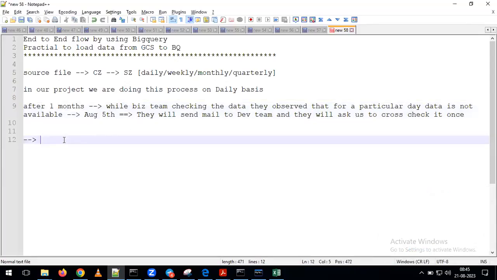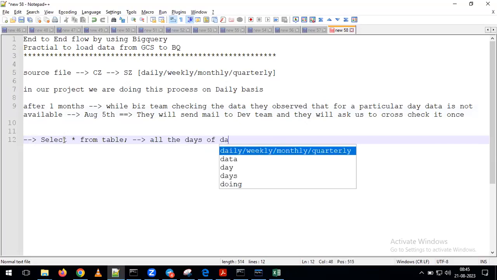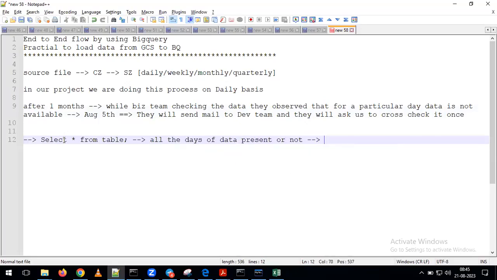Now, as a data engineer, how are we going to verify this? One option, you need to open your table and do a select star from the table. In this table, you need to verify whether we have all the days of data or not. Okay, this is one option. You just need to open your target table, or whatever table you are using, and verify whether all the days of data are present or not.